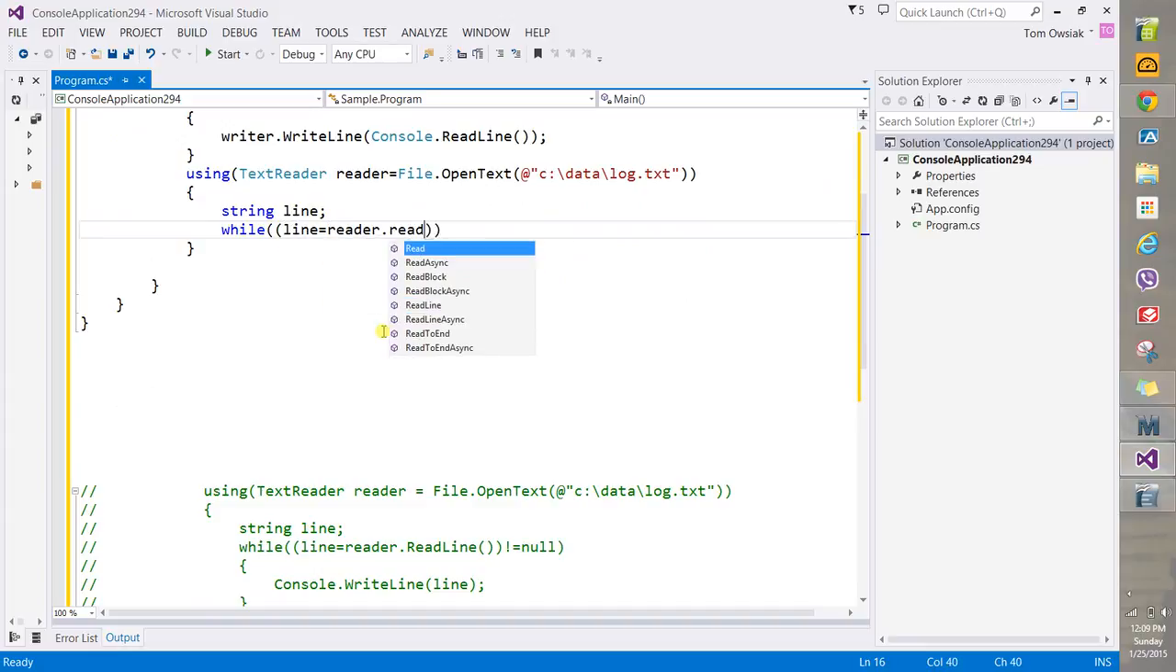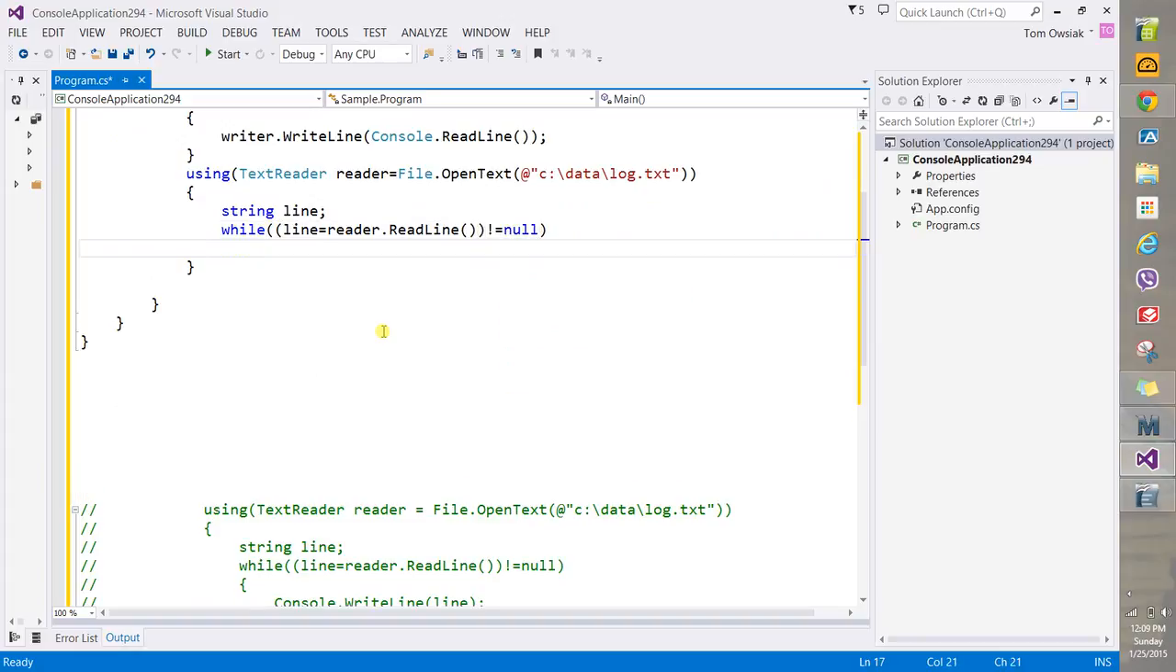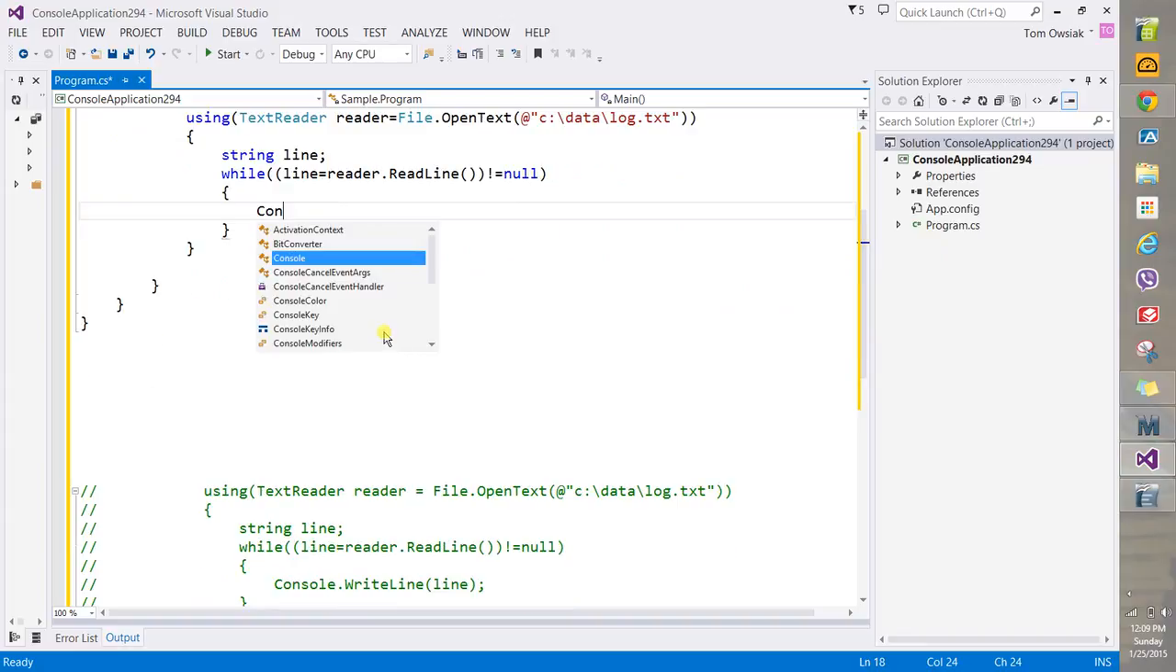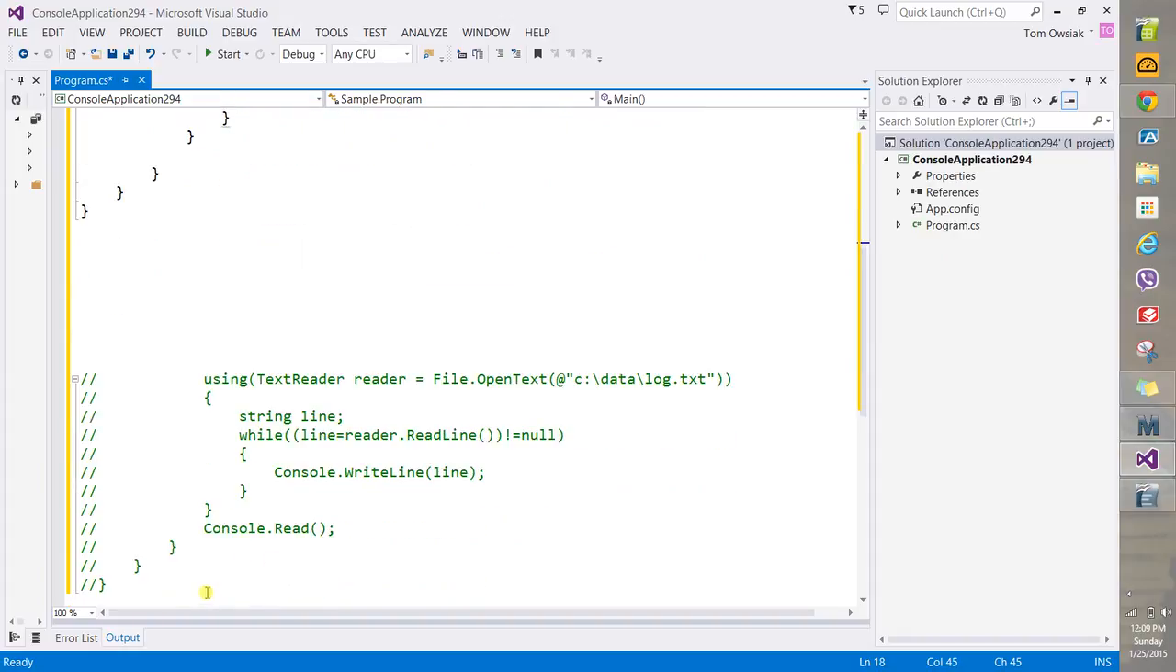Alright, so to read we are going to say string line and then while line equals reader.ReadLine, like that. While that's not null, it's just to continue reading. In other words, you are going to say Console.WriteLine and then line, and close out with a semicolon. There you go. Okay, so that's simple.